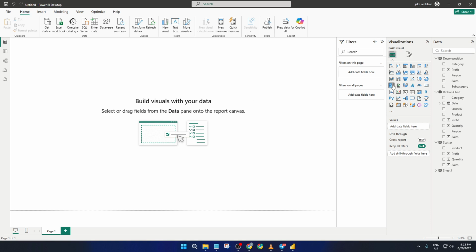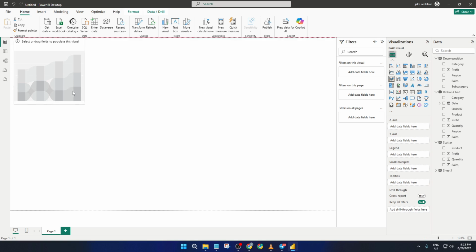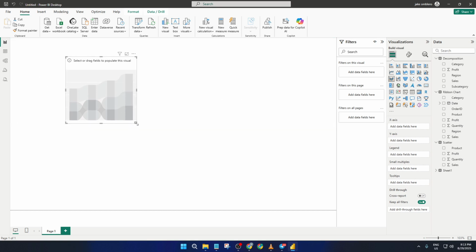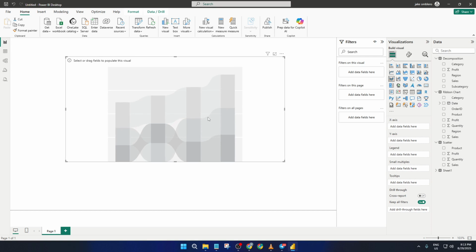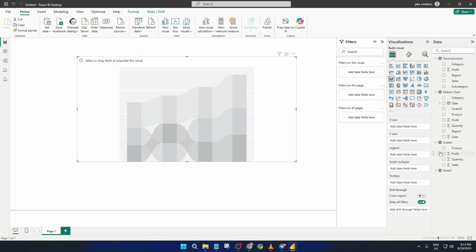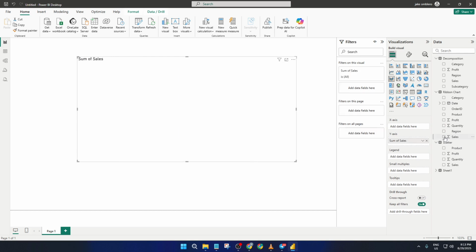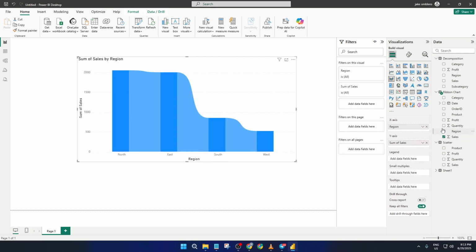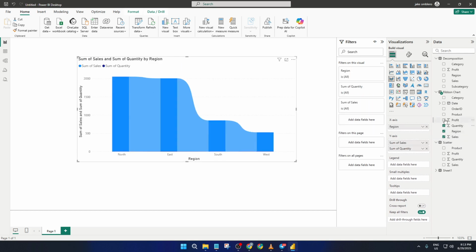First, inside Power BI, head over to the Visualizations pane and find the icon for the ribbon chart. It kind of looks like a series of flowing bands. Click on the ribbon chart to add it to your report canvas. Now, the real magic happens when you connect the right fields to this chart. In your Fields menu, drag and drop sales, region, quantity, and profit into the appropriate spots on the ribbon chart. For example, you might set region or sales as the axis or values.